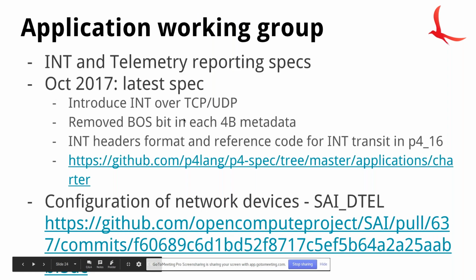So last night the application working group made the kickoff meeting. They created a new in-band network telemetry specification and also introduced a telemetry reporting specification. Those are drafts, by the way.